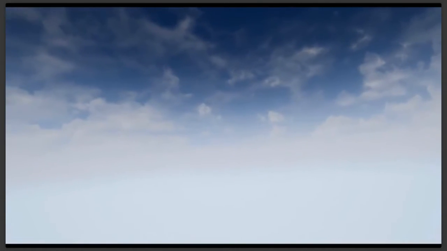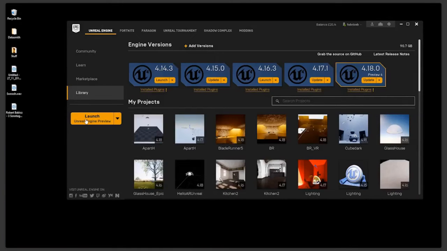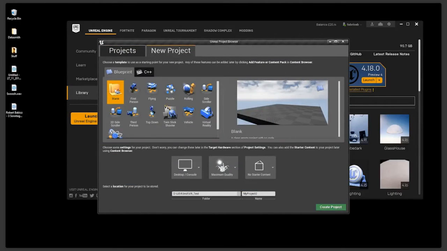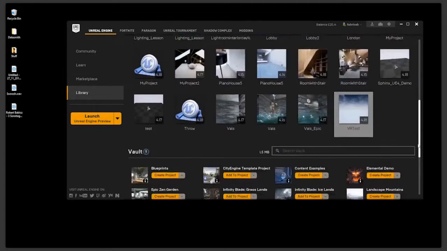So press Alt V to get out. Okay, so let's start from scratch again, and let's create a new project, and this time choose virtual reality here in the sample project, and we'll go with no starter content and choose the folder and name of your choice. So you create a project. I've actually already created one, so I'll use that one.